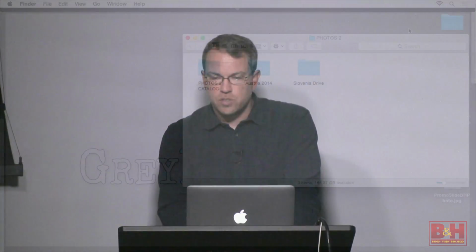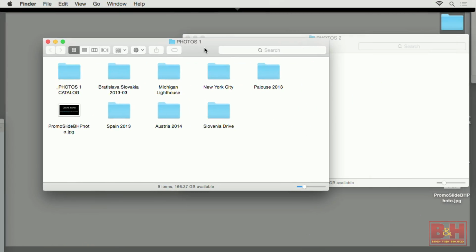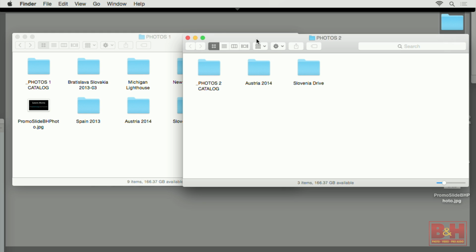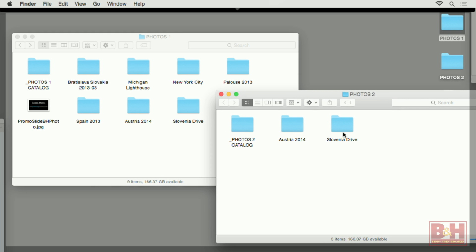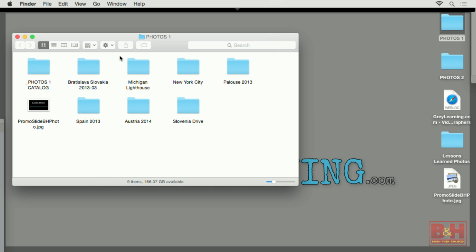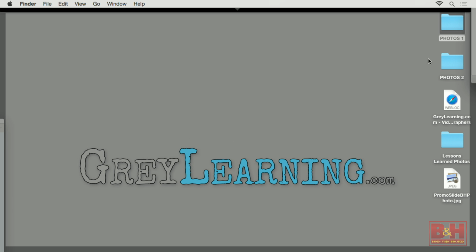Yes, I moved the photos into a different location once I got them to where I wanted them. Remember, that folder structure was a little more complicated than I really wanted, but the photos were actually copied. They still exist. So there's photos 2, and here's photos 1, and you can see there's some duplication. I have Austria and Slovenia in both locations. I have a catalog in the second location. Well, that makes this photos 2 folder duplicative and obsolete. And so we can delete it.